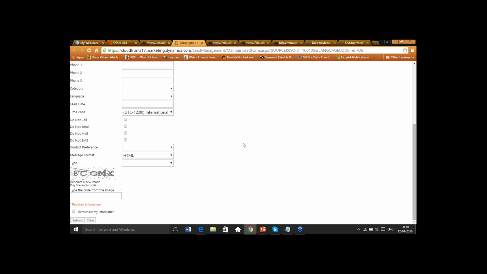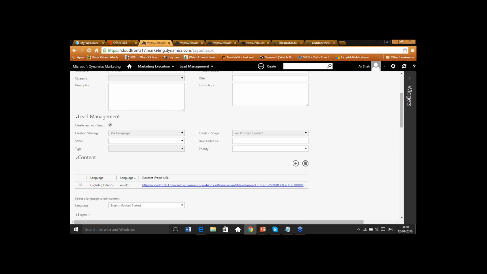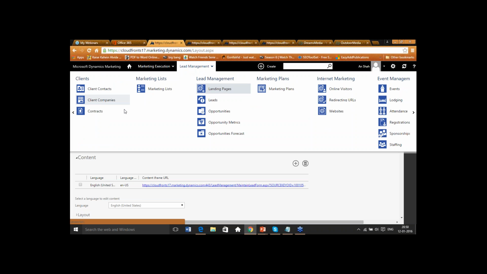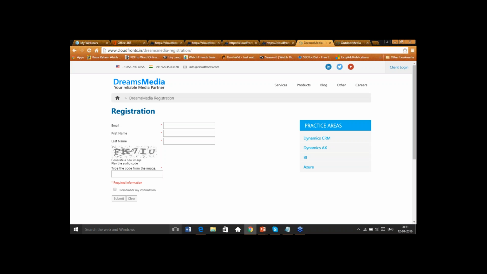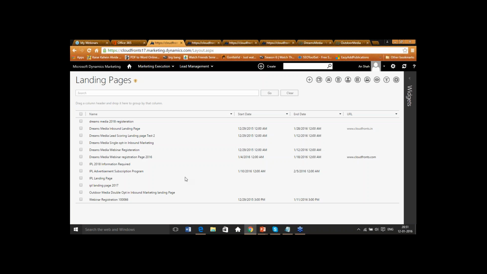One second, where is it? Yeah, this is the landing page which was created. Now this can be embedded in an iframe, where it will look somewhat like this. We created a landing page and embedded it into an iframe on cloudfriends.in: Dreams Media, your reliable partner, registration, email, first name, last name, and then a captcha to verify that you are not a robot, you are a human being, and then submit or clear. It's really a cool functionality. So this is one of the ways you can create a landing page.